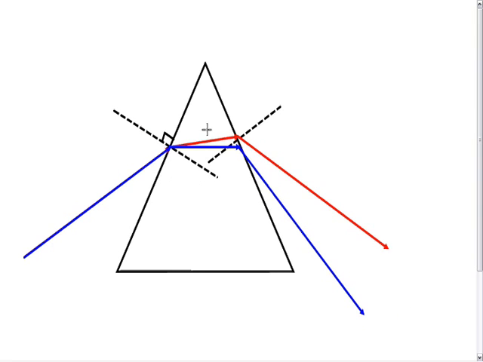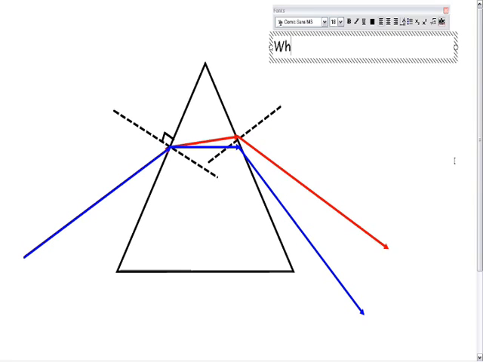And this is what happens with white light. When white light comes in, it comes in as a single color, but because the colors change speed by different amounts, here they are refracted by different amounts. As a result, they can be separated. So that's the key learning: white light is made of different colors.